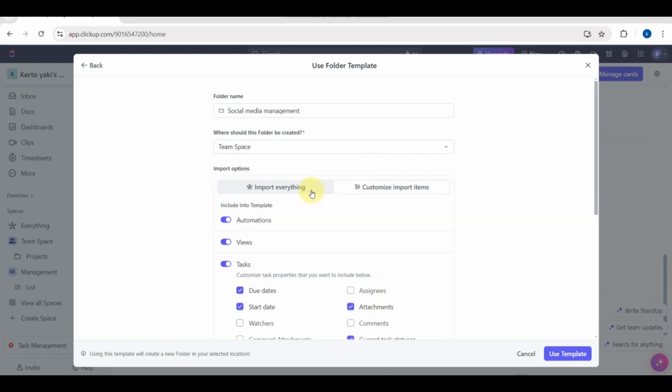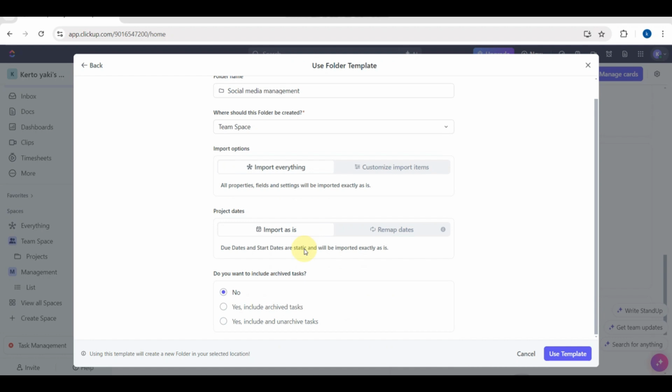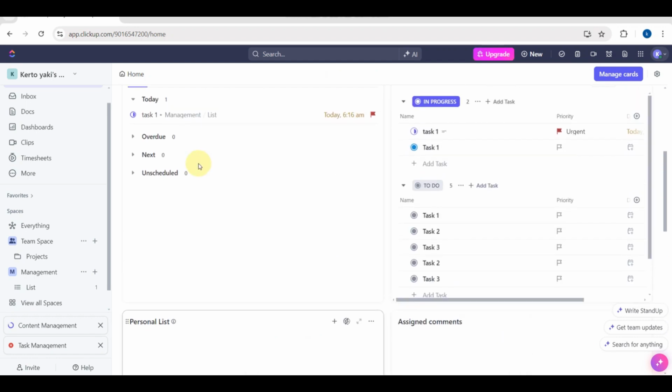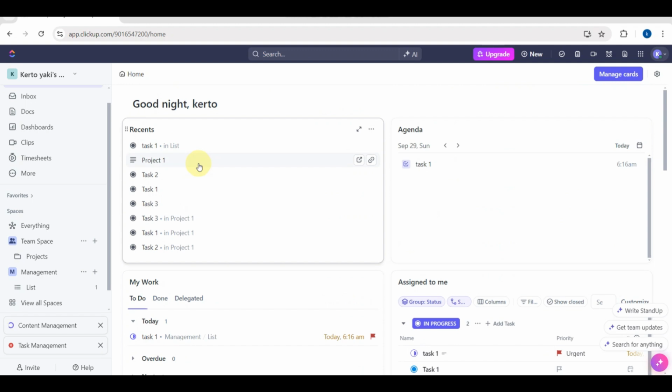And then the import options, if you want to import everything or customize import items. After that is import as is. And then if you want to include archive tasks, there are three options: no, or you can include archive tasks, or include unarchived tasks. Then after you're finished, guys, you just need to find this blue button again and then use this template. After that, you will be directed to your workspace. The next thing you need to do is to add a template here.